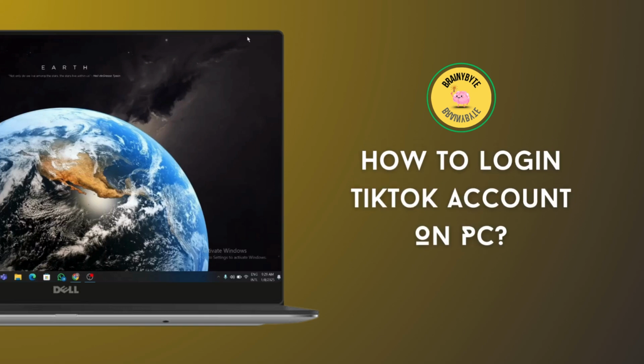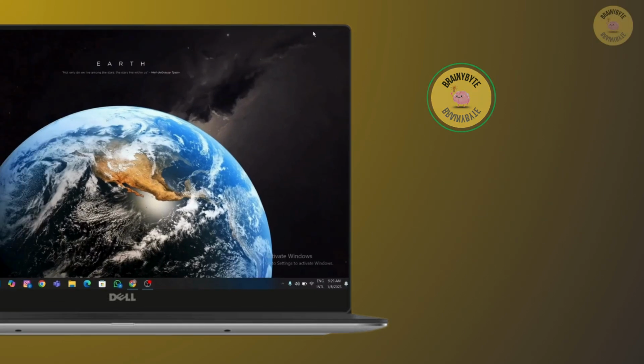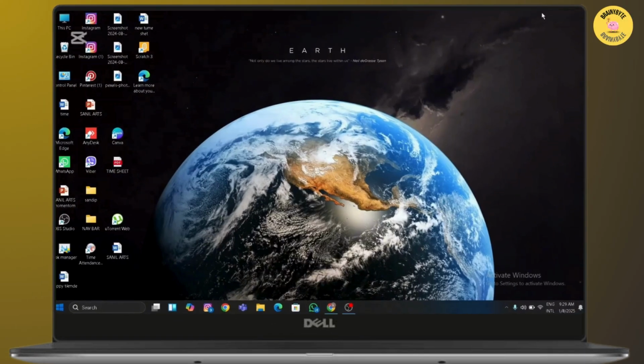How to log into TikTok account on PC. If you're looking for a way to browse TikTok, upload videos, and interact with the feed directly from your computer, then you're in the right place. Today, we're going to show you how to log into your TikTok account on your PC or a laptop.